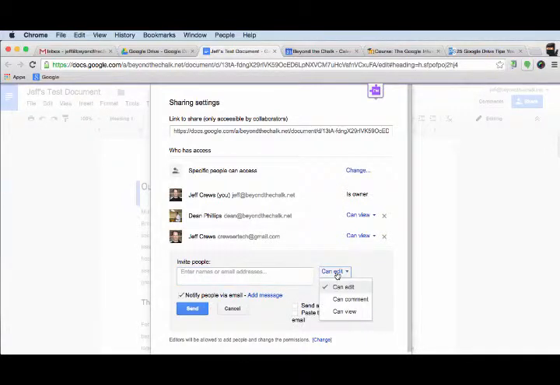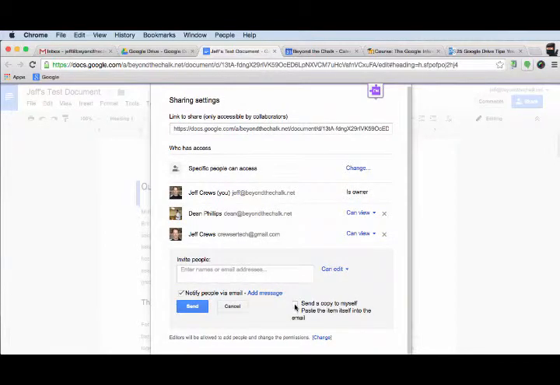I can change the editing, comment, and view options here for these individuals. I can also send a copy to myself or paste this entire document into an email. So it gives me some greater functionality in terms of sharing that I don't have if I'm not in the Advanced window.